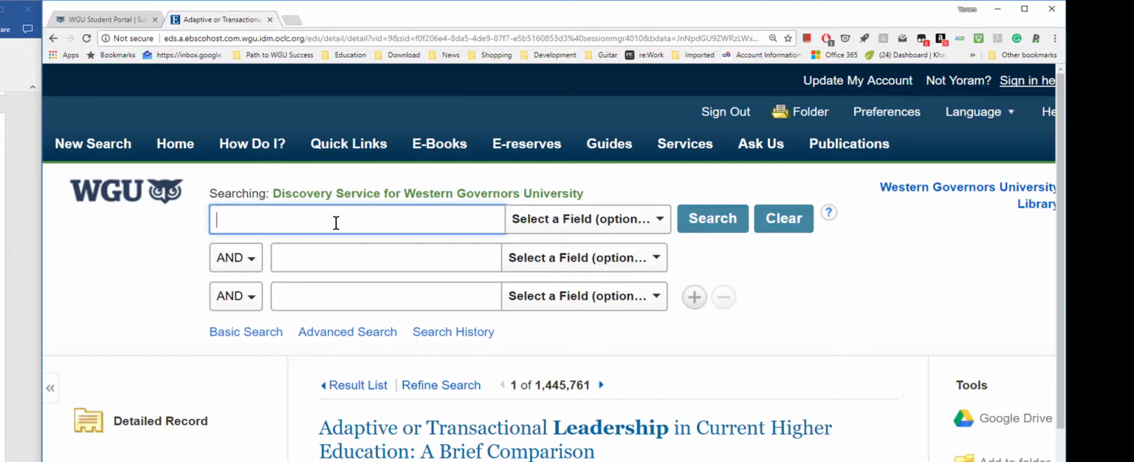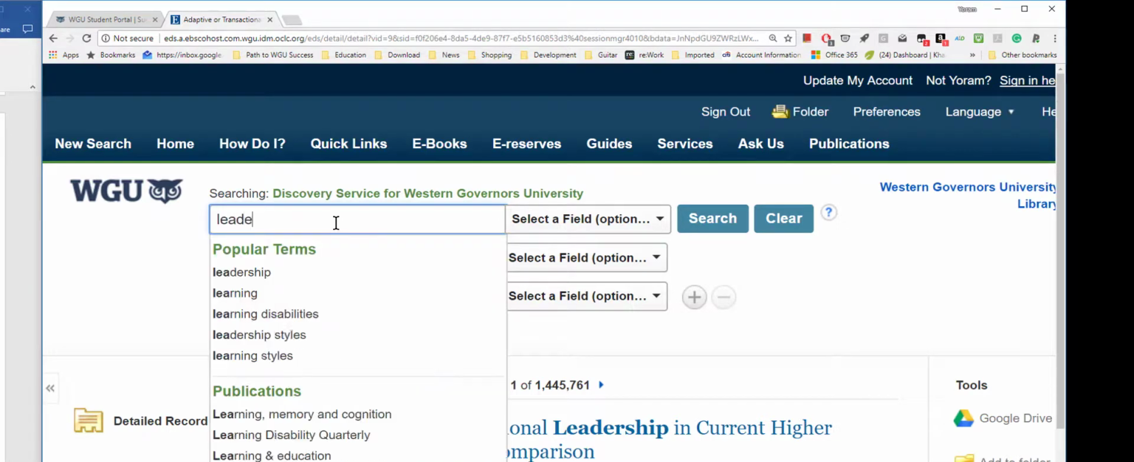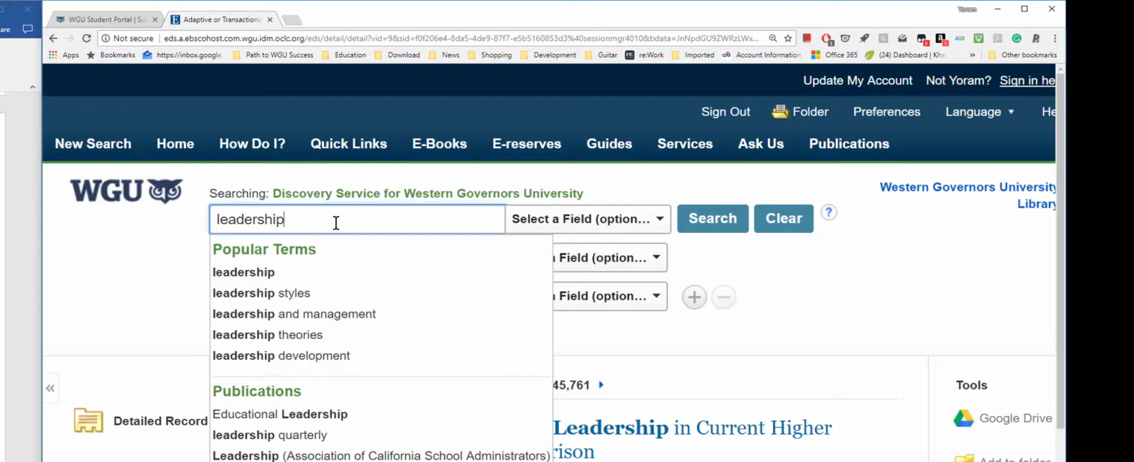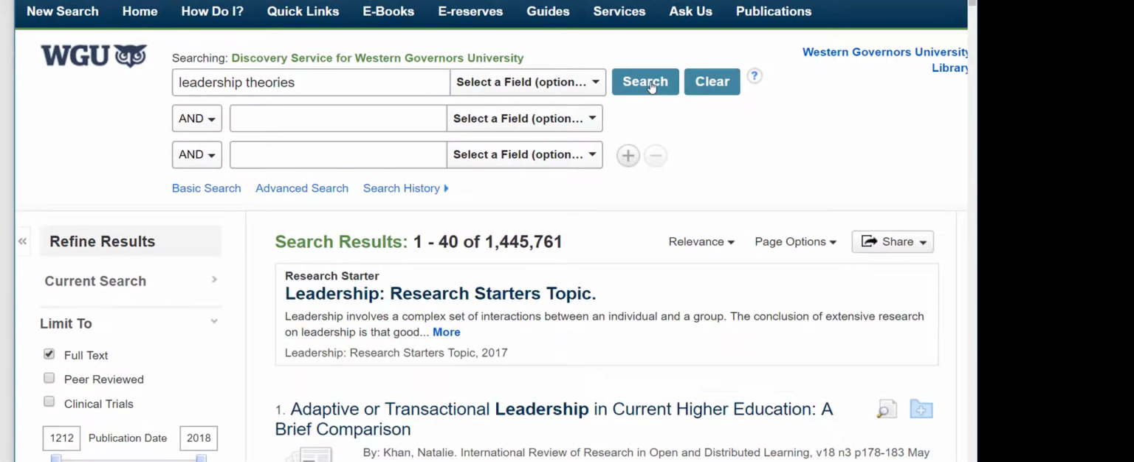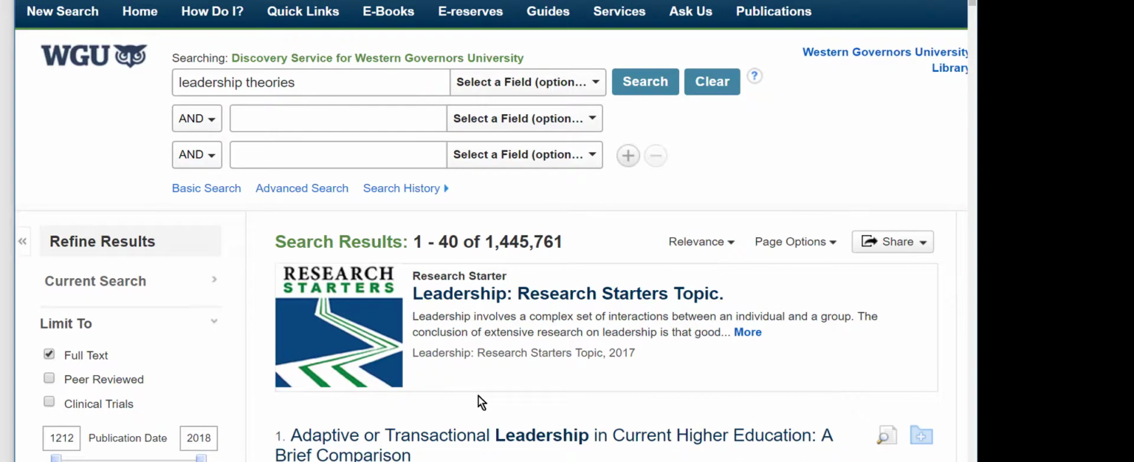So let's start typing something, for example, leadership. And look, what's really nice is that you're going to get these possible search terms. So for example, I'll click on leadership theories and click on search. And then you're going to get all the possible search results.